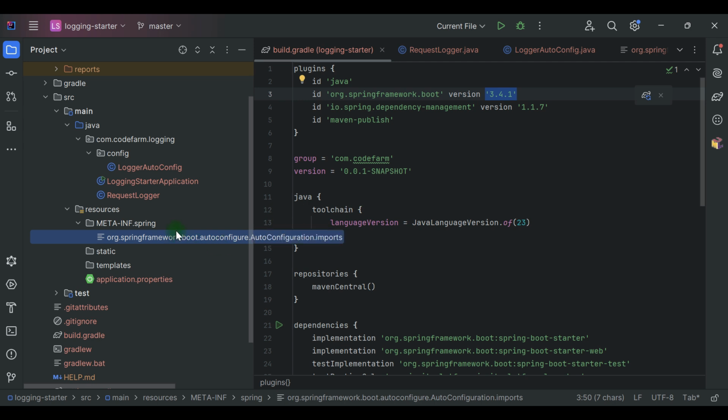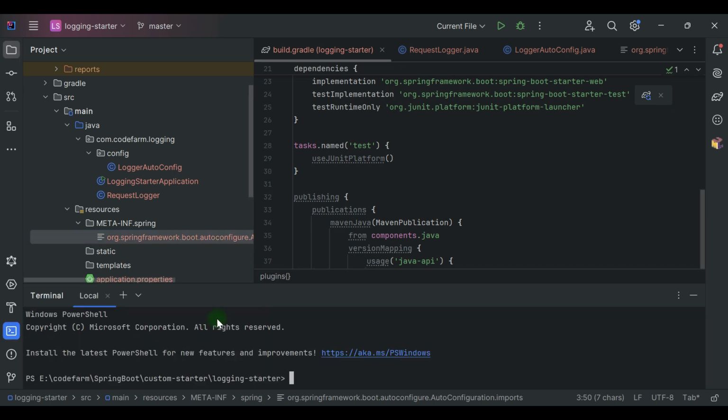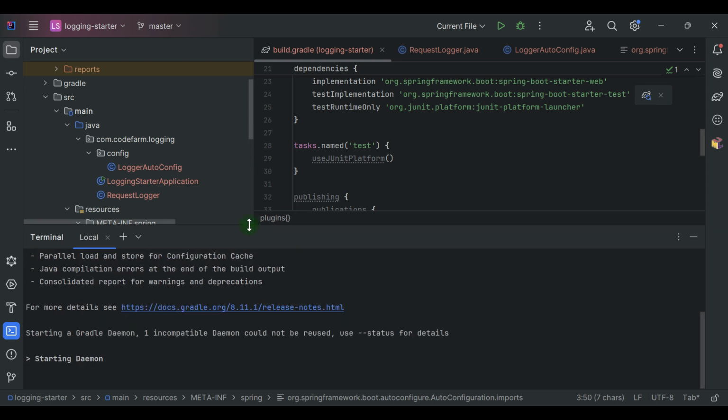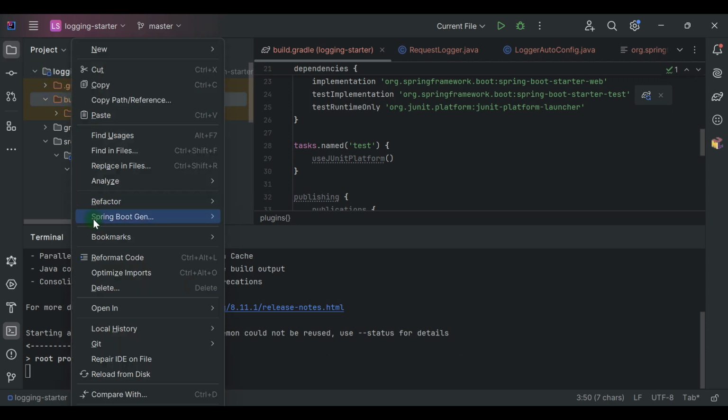So now we have all the things ready: business logic, auto configuration, and how to trigger that auto configuration. Now I have to publish this one. For publishing also the code is ready. So what we have to do in here, just type the command gradlew publish. This is the first time, so this might take time. In the meantime, if you see the build folder in here, there is nothing in here right now.